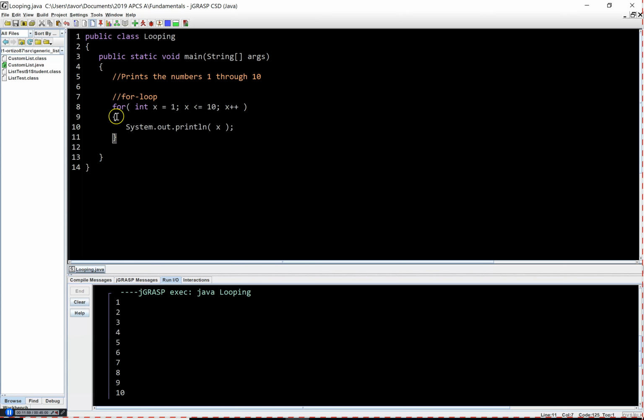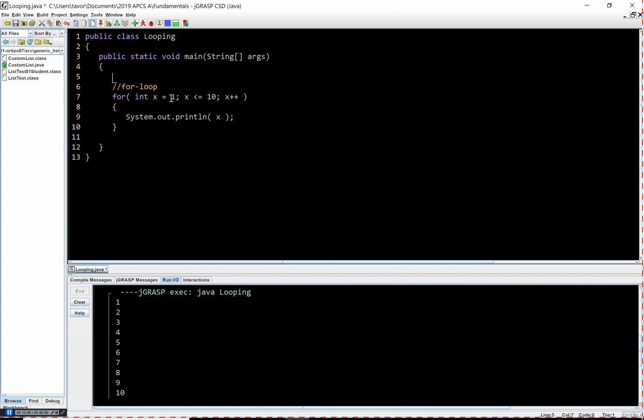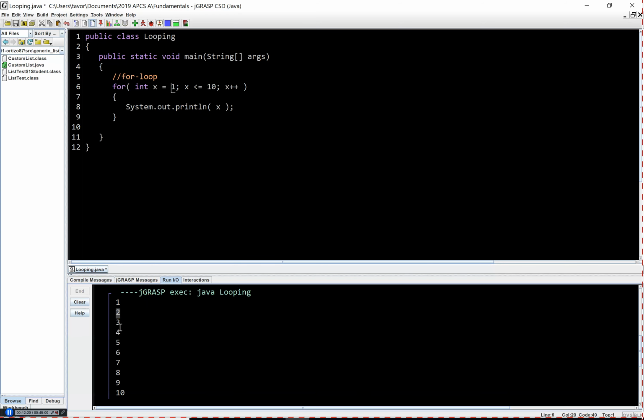Okay, so now you can get pretty creative with these for loops. They're used a lot, and so it is good that you start getting more and more comfortable with them. But let's say that instead of printing the numbers 1 through 10, you want to print all the even numbers between 1 and 10. So the even numbers would be 2, 4, 6, 8, and 10, right?